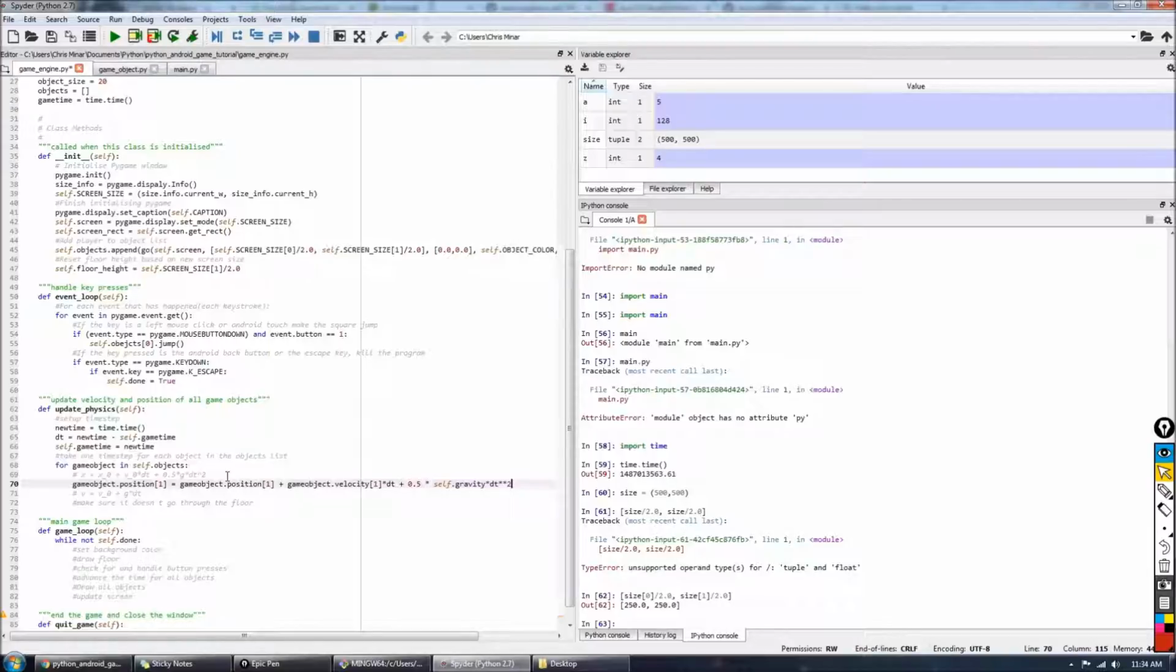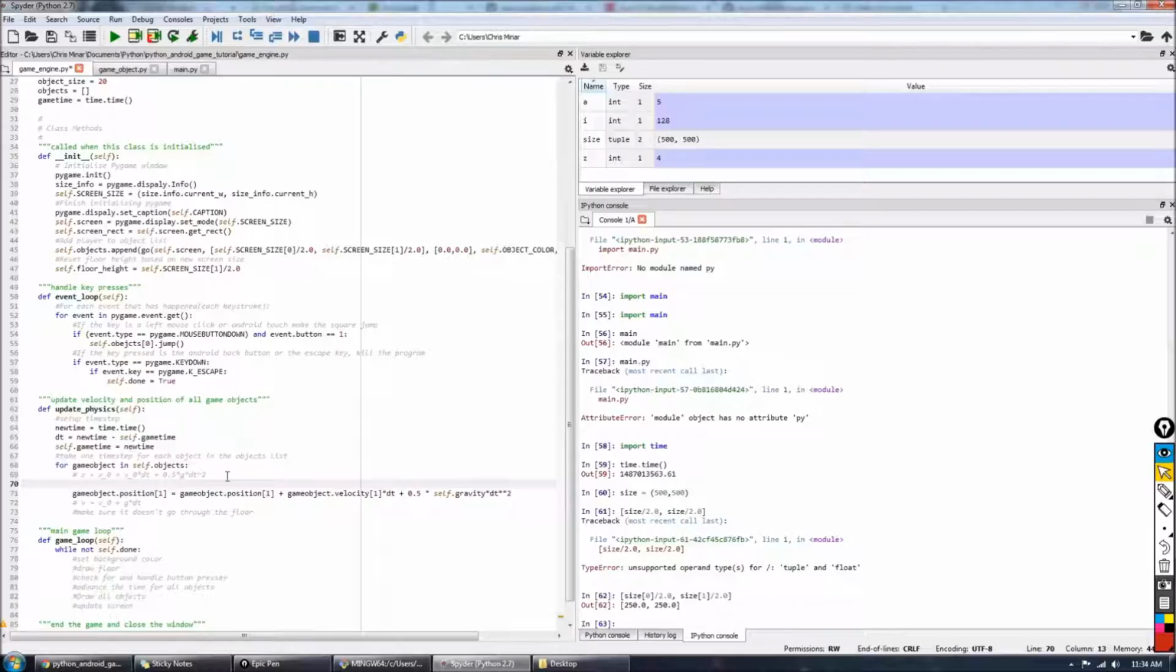Then I'm going to go ahead and add another one in case you want to try and make it move left and right. This will be the equation to make it move left or right if you give it a left or right velocity. So we'll say game object dot position 0 equals game object dot position 0 plus game object dot velocity 0 times dt. And it has no acceleration in the x direction, at least not from gravity, so we don't need that.